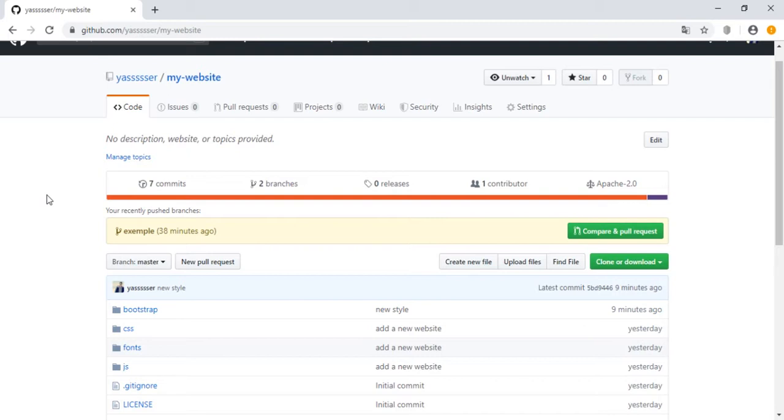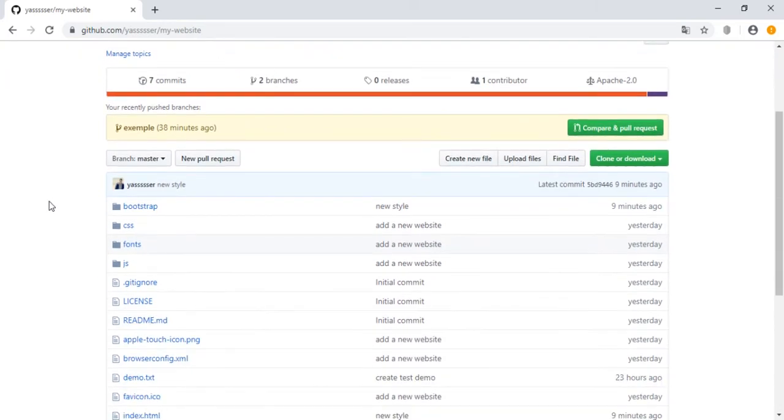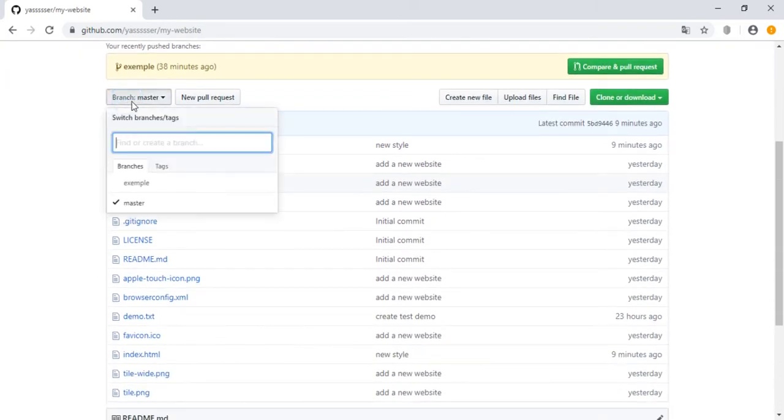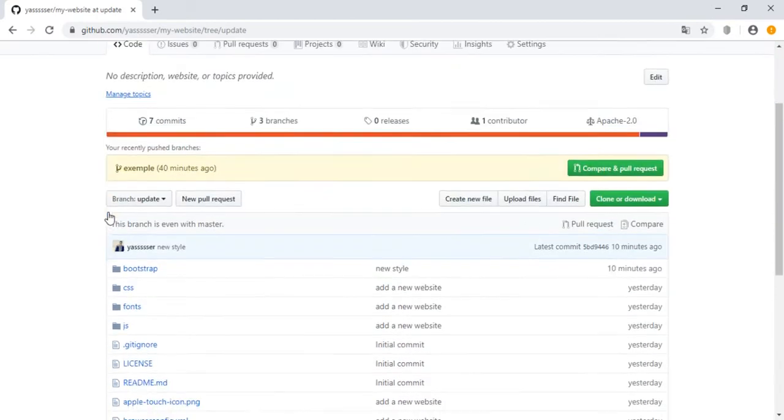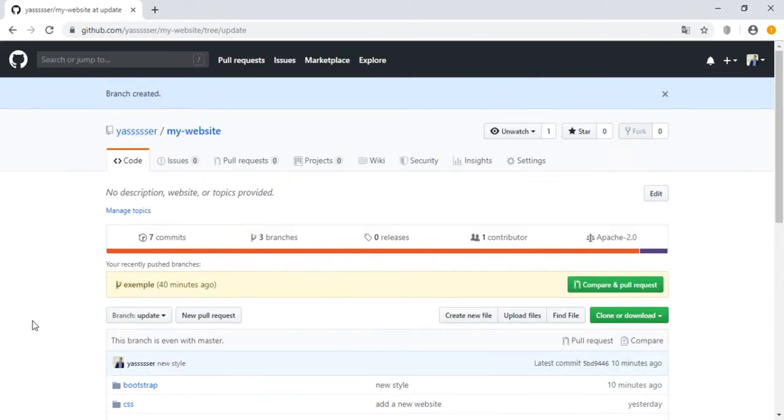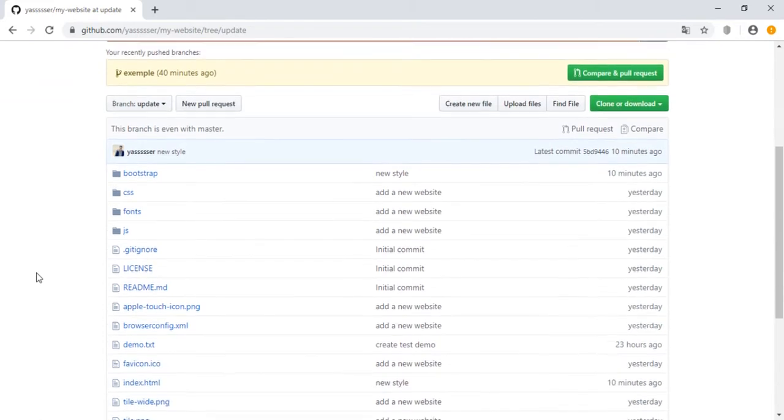Now let's suppose that our computer engineer lead wants to give us, for example, an update of some file. First he needs to create a new branch, and that's what we will do. Create a new branch, let's name it update. Let's create a new one, and in this update, for example, let's change just the readme file. Here it tells us that the branch is created and we are on it right now.